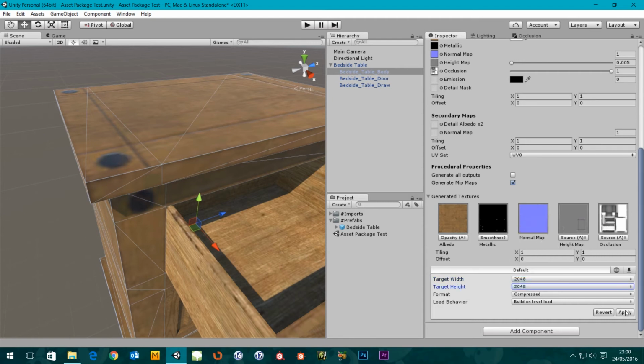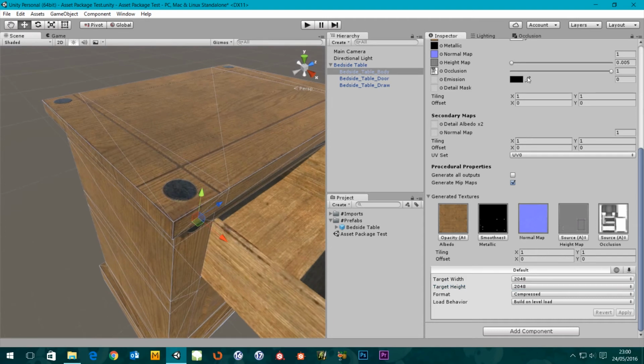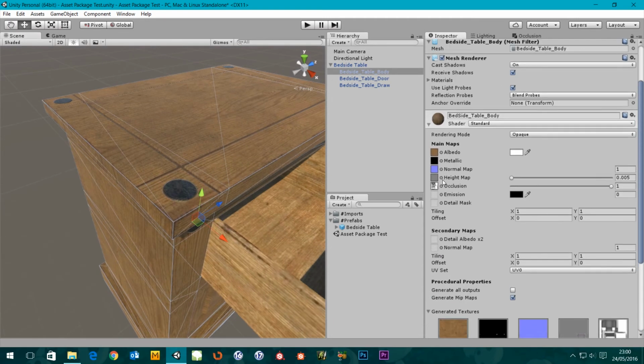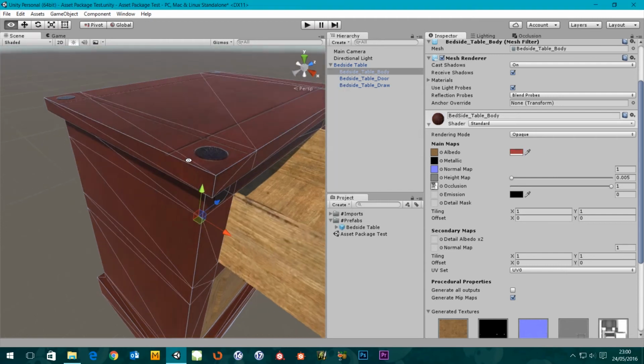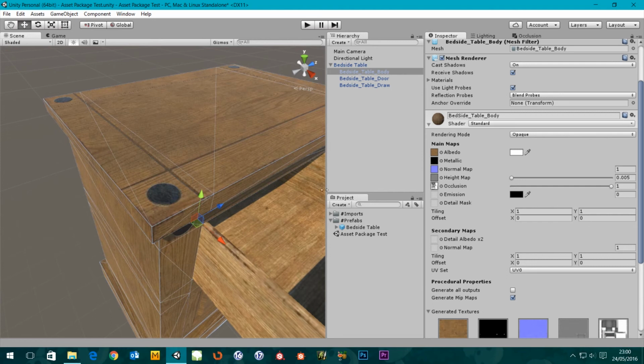I mean, that's an extreme example there. So let's put it back up. Also, you can affect things like the albedo. You can actually tint it, so if I wanted it to be red or something like that, you can see that we can make it red. If you wanted to affect the height map, you can actually affect the height. You can see the parallax happening on this area here when I do that.